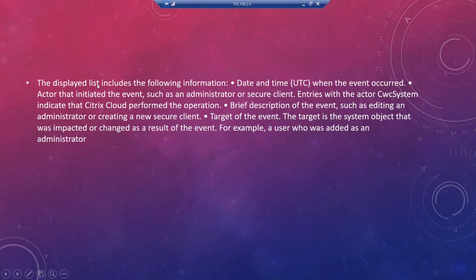The displayed list includes the following information. It will show the date and time when the event actually occurred. It shows the actor that initiated the event, so it is going to show the administrator, the person who has actually done that activity. Entries with the actor CWC System indicate the Citrix Cloud performed the operation. So if you see CWC System, it indicates that it was done by the Citrix Cloud, not by any administrator.